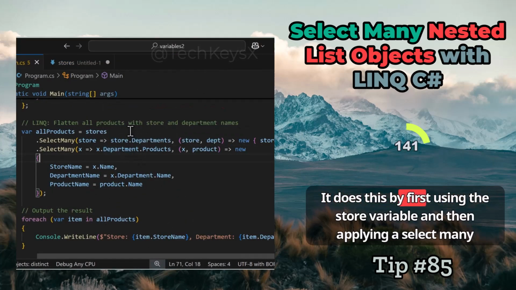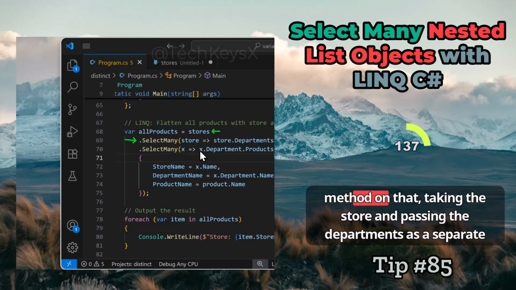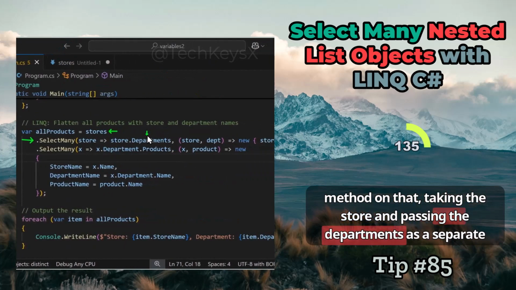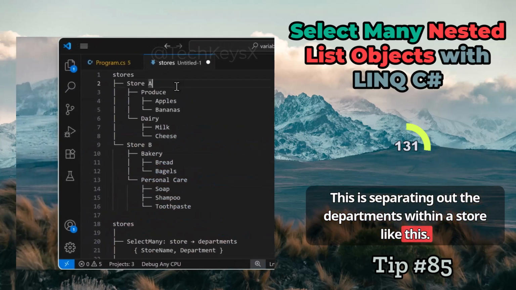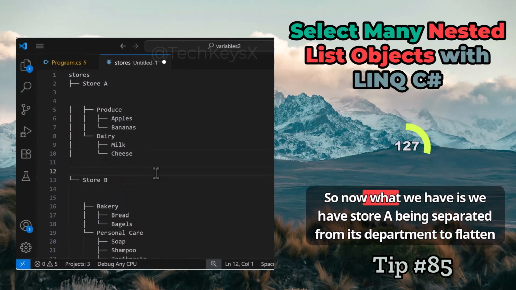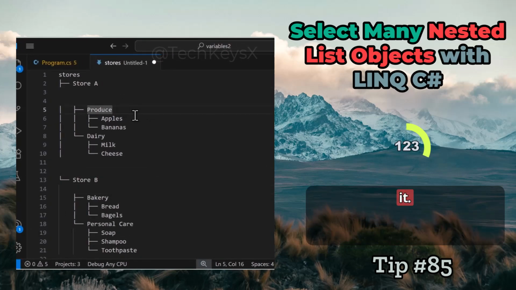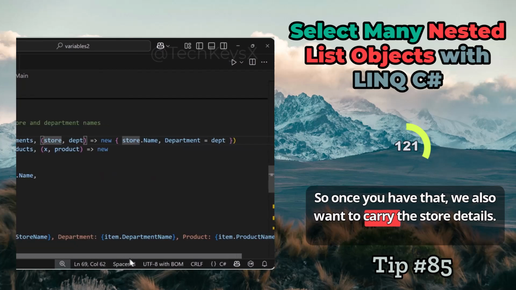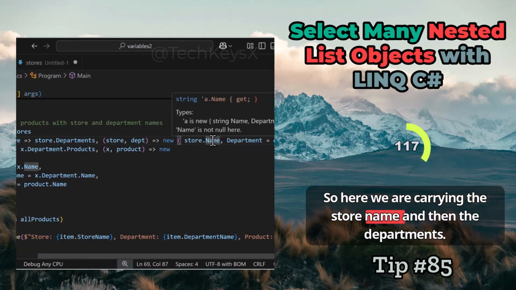It does this by first using the store variable and then applying the SelectMany method on that, taking the store and passing the departments to the separate object. So it's separating out the departments within a store like this. Store A is separated out, and like here, store B is separated out. So now we have store A being separated from its department. You flatten it. Once you have that, we also want to carry the store details, such as the store name. So here we are carrying the store name and then the department.